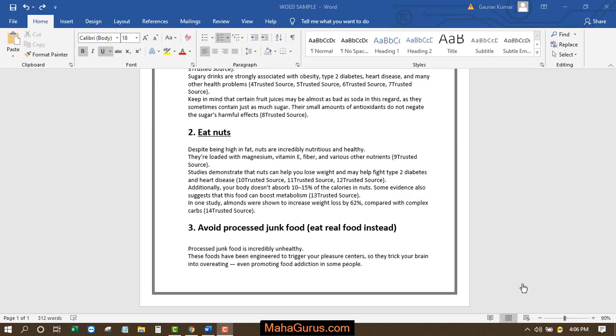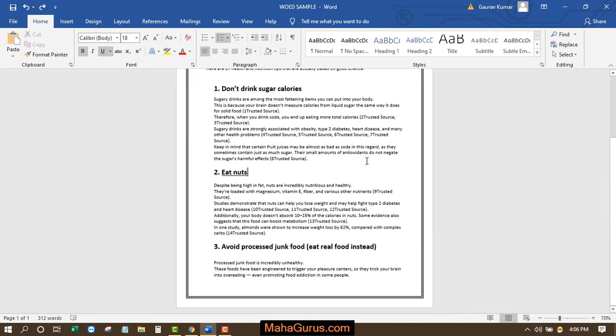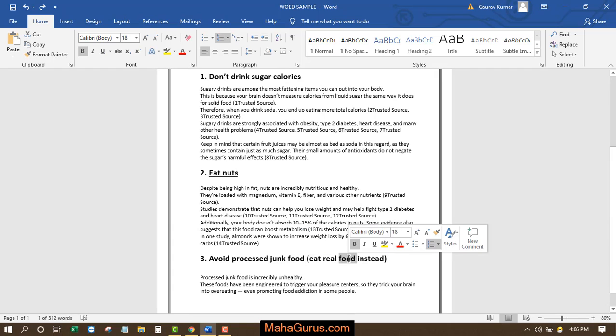So in this tutorial, we're gonna learn how we can replace a word or a sentence in Microsoft Word. So this is a one-page article on health and nutrition. So what I'm gonna do is I'm gonna replace the word food with the word protein.